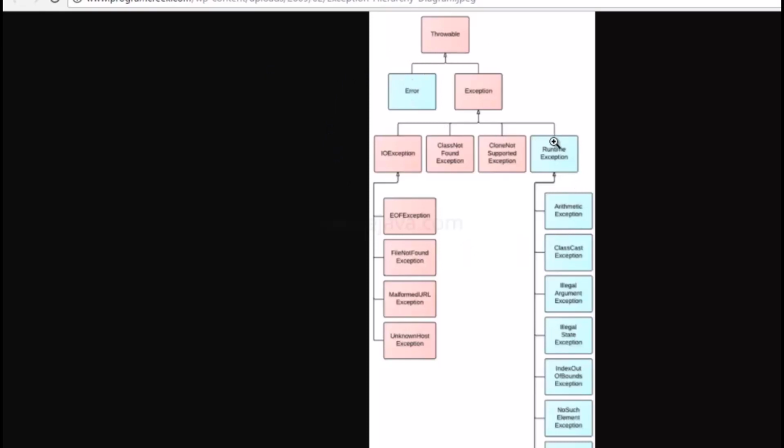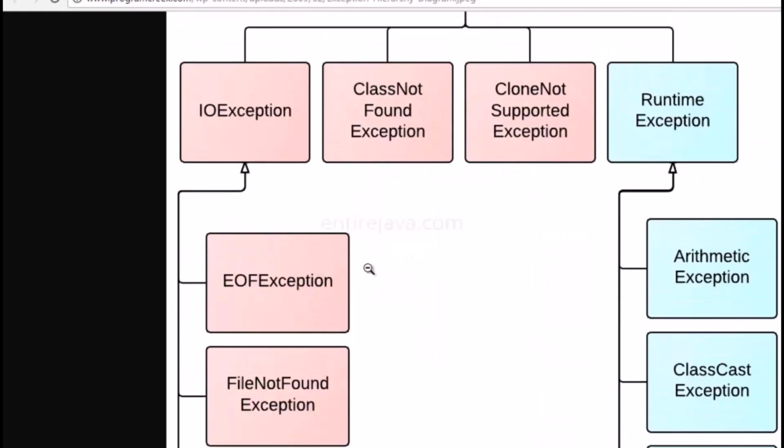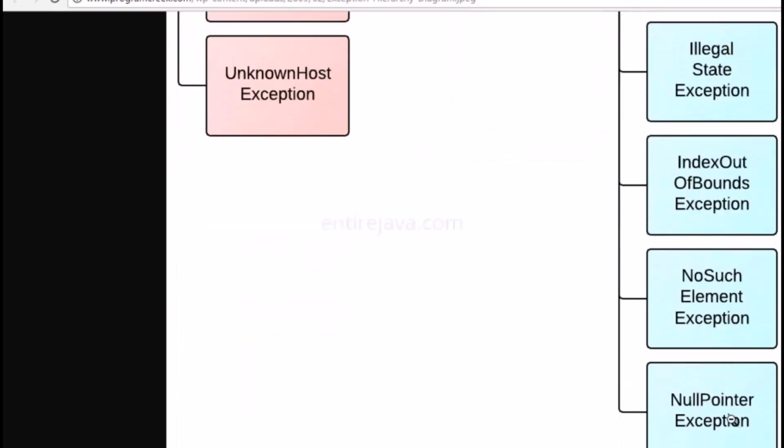All the blocks in blue are all unchecked exceptions, and all the boxes in red that are below this Exception class are all checked exceptions. An example of which is FileNotFoundException, which we have talked about. And an example of the runtime exception would be the NullPointerException, which is an unchecked exception.